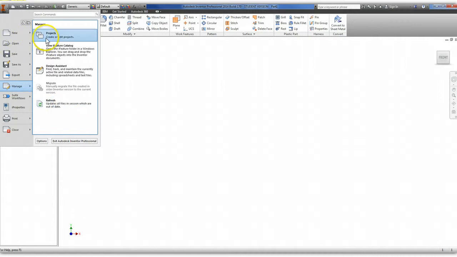Manage, you can make projects. I have feature catalogs, which is like making different folders and putting it all in one document. Design assistant can track what you've been doing, like an assistant helps you out. Refresh updates a session, or say if you can get 2015, it will update with that. If your software needs an update, it will update the software.